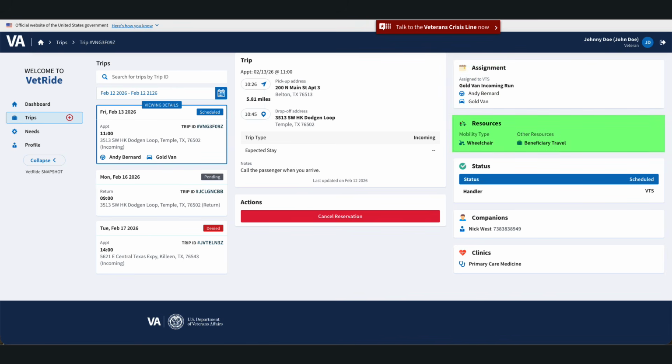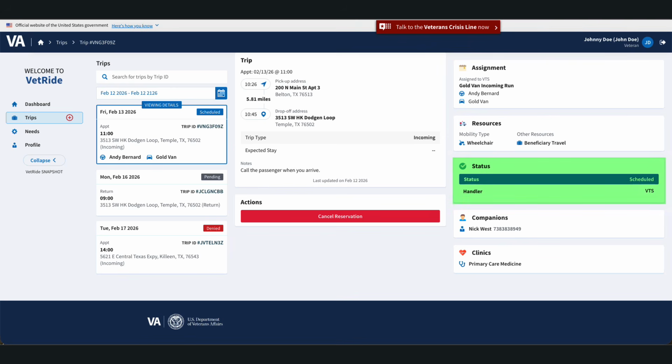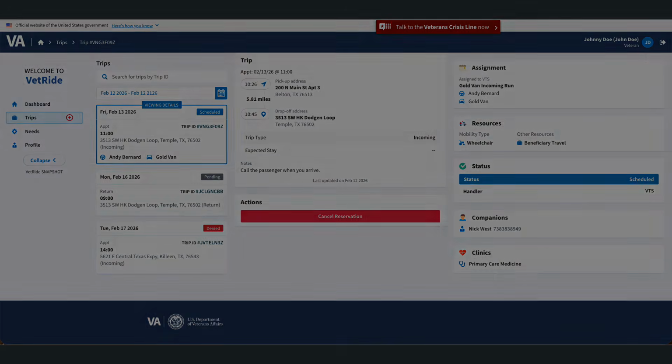Below assignment is the resources section. Here you can view mobility type and other resources associated with your trip, such as beneficiary travel. Next is the status section. This area clearly displays the current state of your trip, such as scheduled, pending, confirmed, or denied. Please take a moment to pause the screen to review the trip statuses.